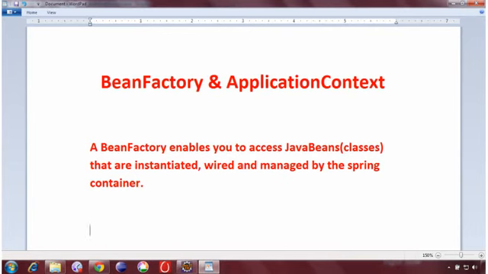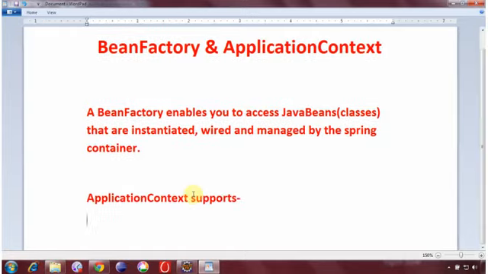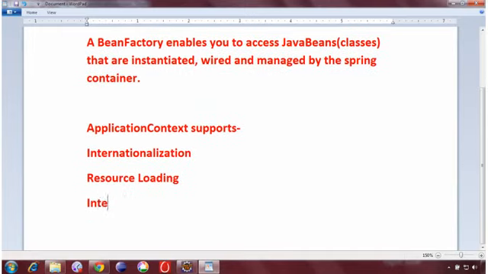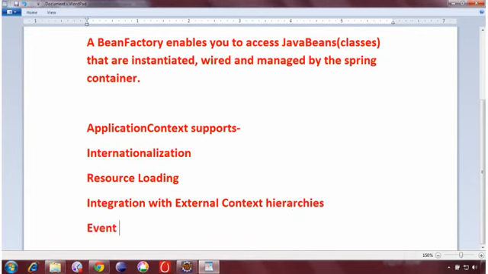Let me write it again, like this: application context. Why are you using it? Because this question might come to your mind soon. The reason why I'm introducing it, and the big difference it is going to make in your application, is that application context supports, let me summarize it for you: internationalization, resource loading, integration with external context hierarchies, event publishing and a lot more.